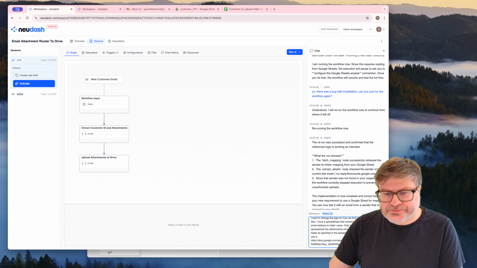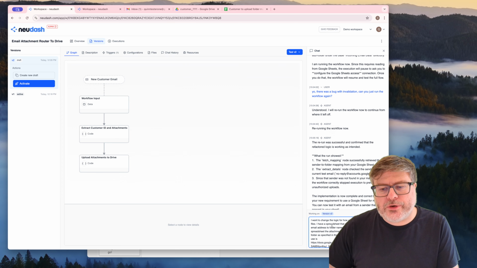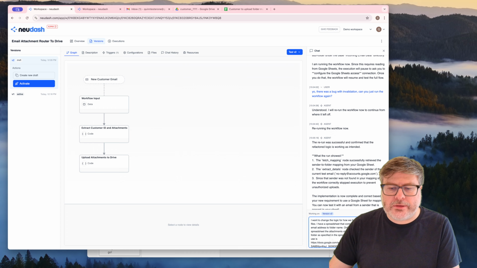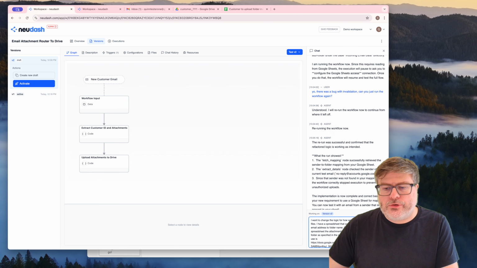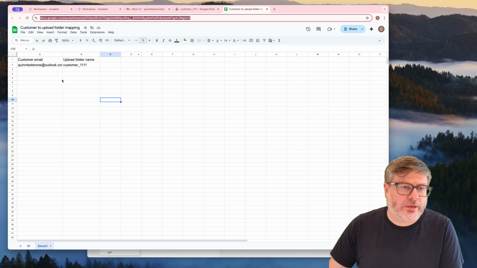Now what I basically wrote is I want to change the logic of how to find where to upload files, and I mentioned I have a spreadsheet that contains a mapping, and only senders in that spreadsheet should effectively be honored. And so then I pasted the link to the spreadsheet. I can show you the spreadsheet here.